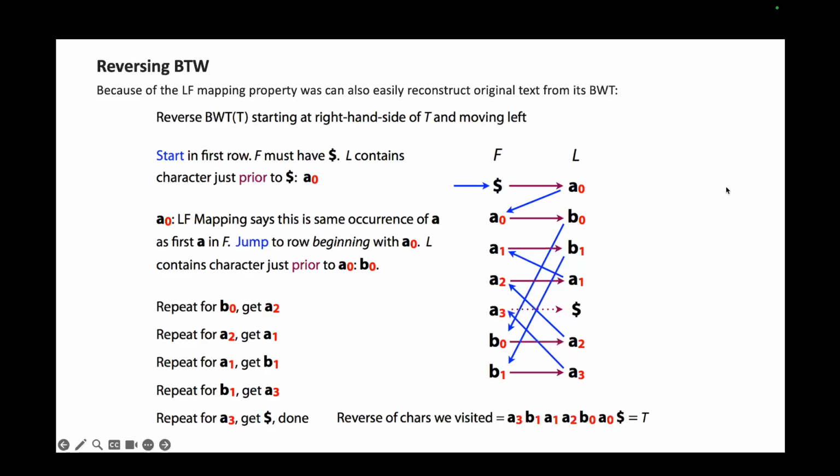So if A naught is like this, the previous element of A naught is P naught, because A naught came from the back. So what is the element prior to A naught? It will be B naught, right? So it's simple in that form. Okay. So you repeat all these things, and you get the whole string back.